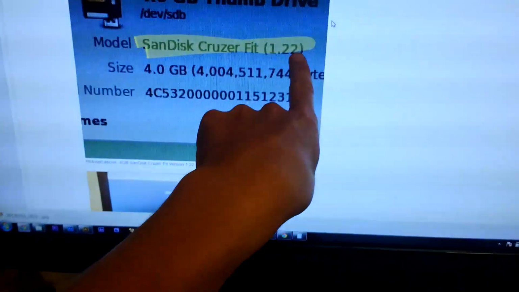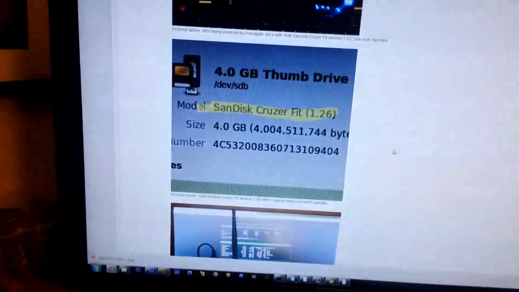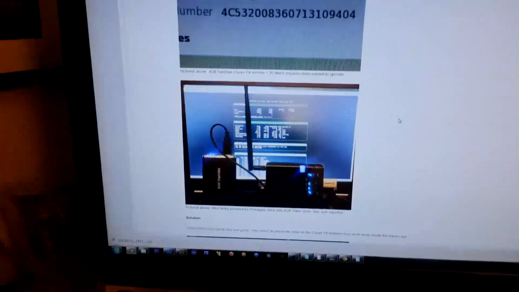It turns out I figured out what it is. It used to be that the Cruiser Fits that we got came with firmware version 1.22, and the new versions that we get are on version 1.26, which potentially fixes a bug, but at the same time introduces higher power requirements, causing these drives to not work. I saw some people in the forums having this problem, so I did some looking into it, figured out that's why, and now I have a solution.